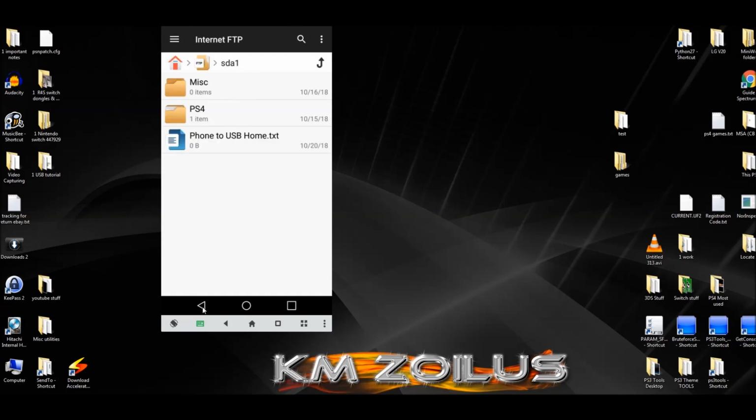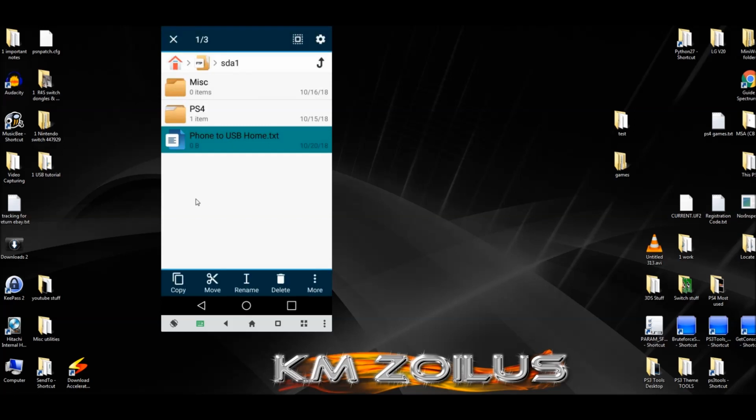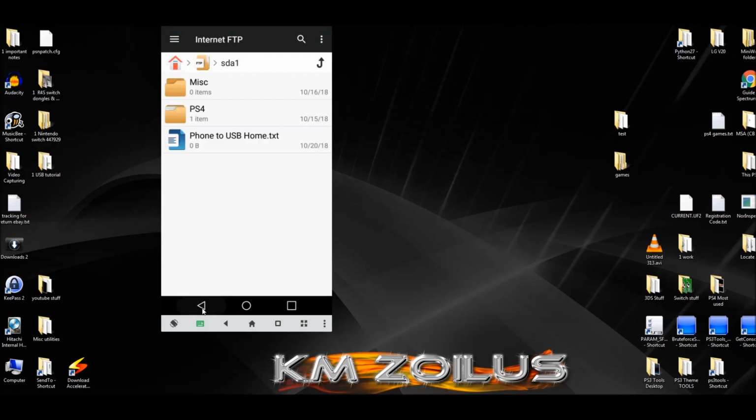And that's pretty much it. Very simple. And it goes the other way. If you have something in your USB you want to transfer to your phone, you'll do the same thing, but in the other direction, as you can see. Okay, so let's go ahead and get out of this.